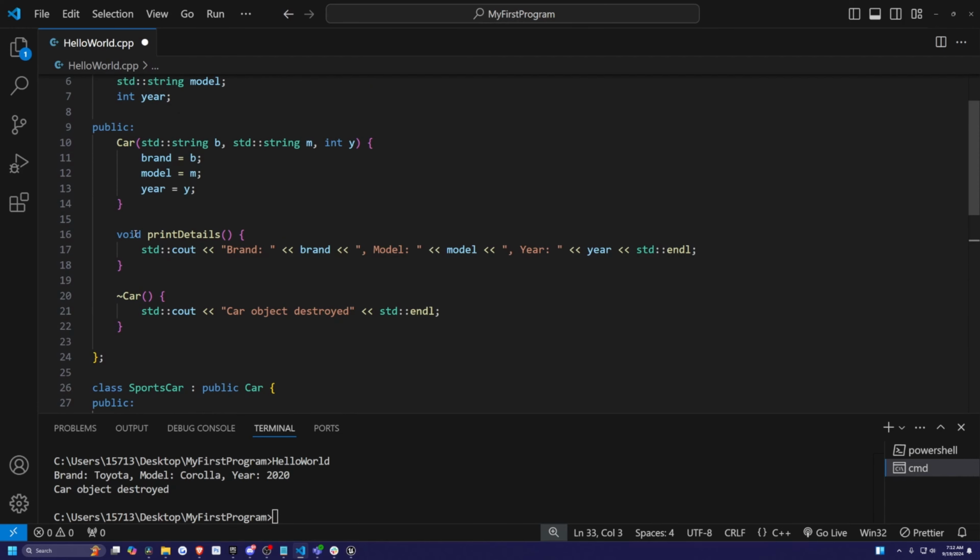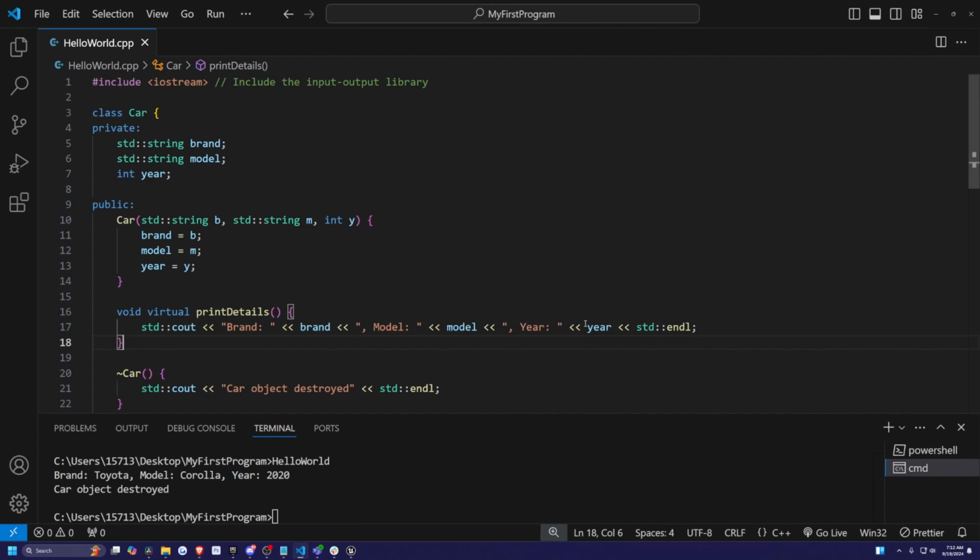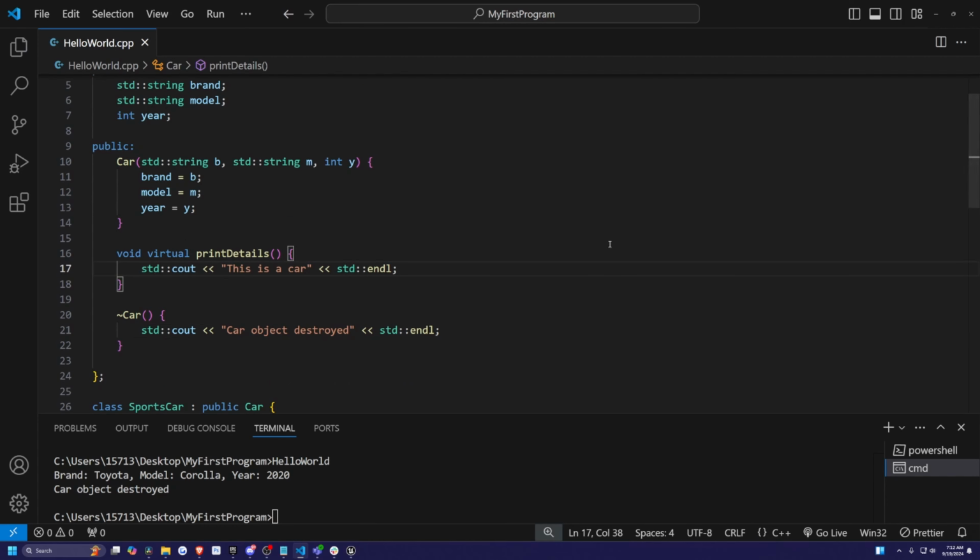So for the print details, I'm just going to write virtual right before this void. And I'm going to change this string to simply say this is a car, like so. Here we use the virtual keyword to make the print details function virtual. This allows derived classes like sports car to provide their own version of the function.